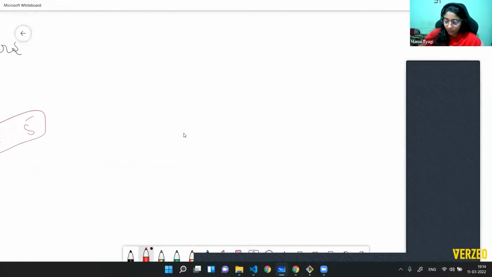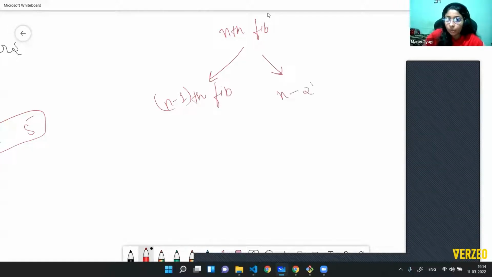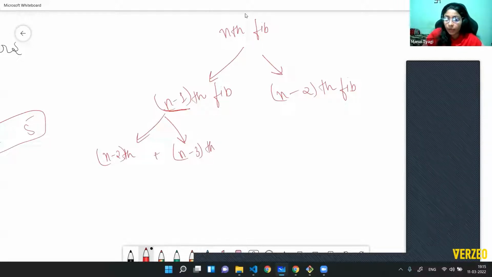Now let's try to find the nth Fibonacci number. To find the nth Fibonacci number, what do I need to know? I need to know the (n minus 1)th Fibonacci number, and the (n minus 2)th Fibonacci number. I hope that's clear, because we have to add these two. And to find the (n minus 1)th Fibonacci number, you need to know the previous two numbers, the (n minus 2)th and the (n minus 3)th. The sum of these two will make that. For n minus 2, you will need n minus 3 and n minus 4. Similarly, for n minus 3, you will need n minus 4 and n minus 5.